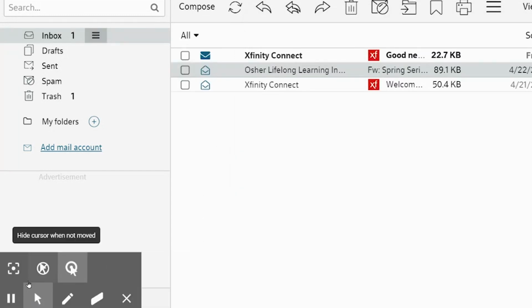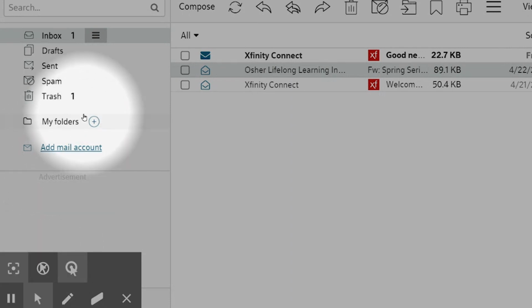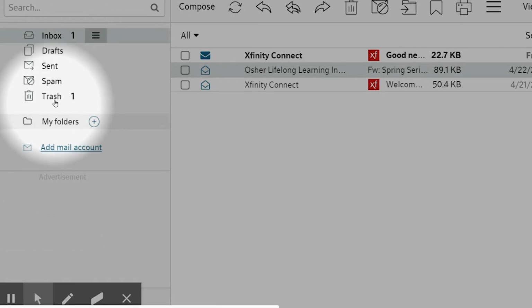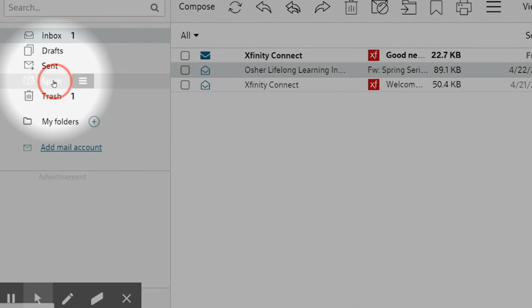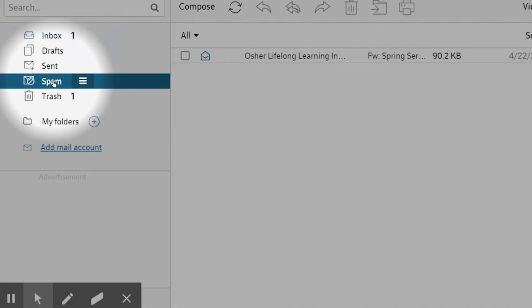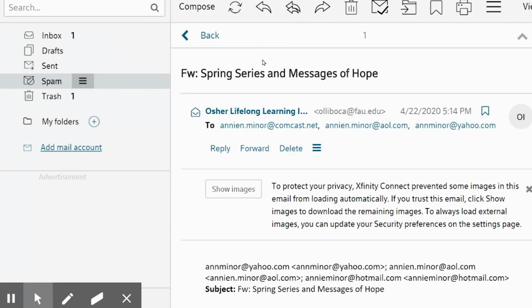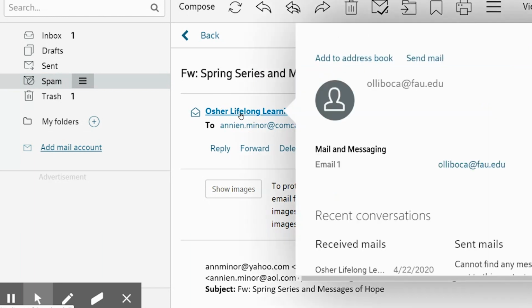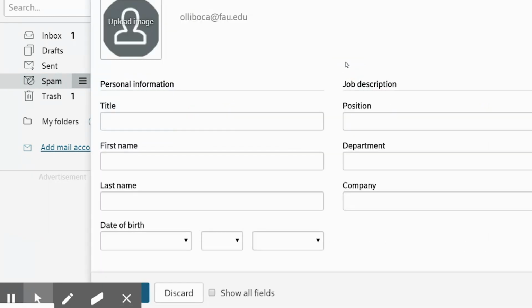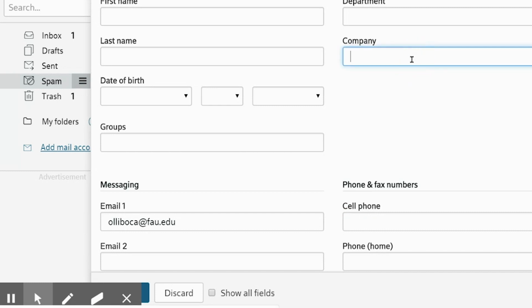Now, if you do not have an email from us in your inbox, you want to take a look in your spam box and see if it's not there. So in this list of email boxes, find your spam. Click on spam, and you're going to do the same thing. Click on the email, click on the email address, the box pops up. You click add to address book and fill in whatever information helps you know who is sending the email.